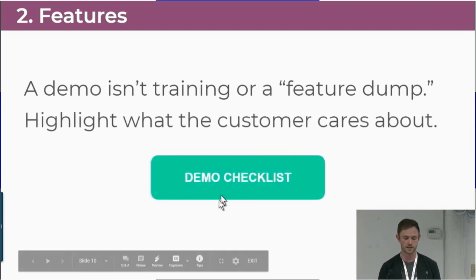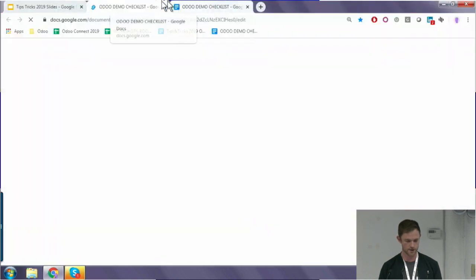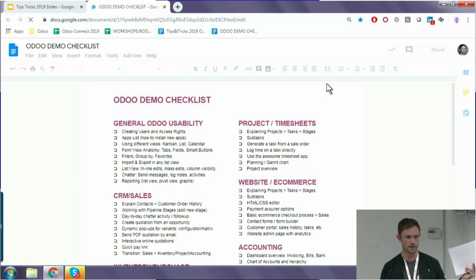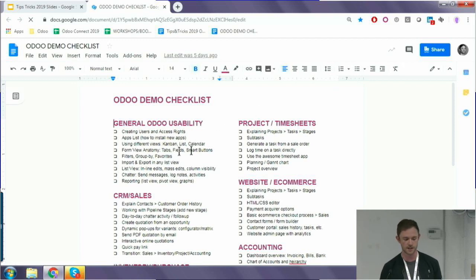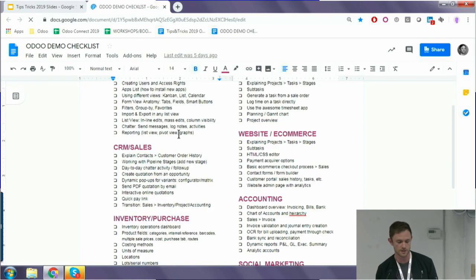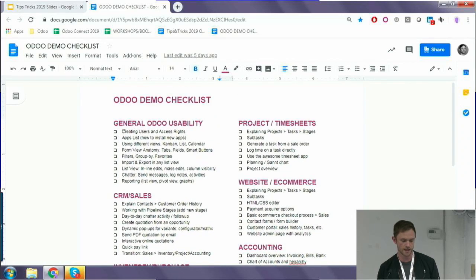And so what I did, we'll go ahead and open it up. I just drafted up a demo checklist document, and I printed it out. So if you guys want, you can just come up and grab one, and we'll probably post a link to it too. But you see the general idea. I've kind of put it into different categories here. And I've just included some features that I'm like, you should definitely show this, with Odoo specifically, if you are going to do a demo.